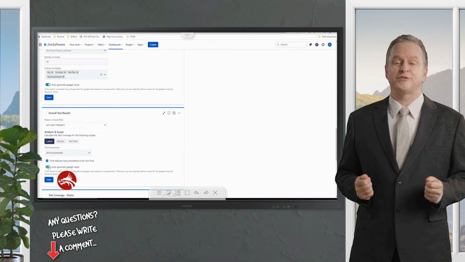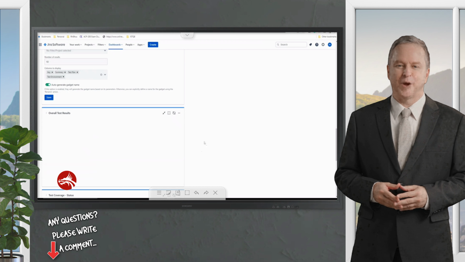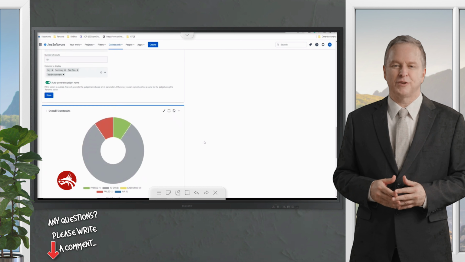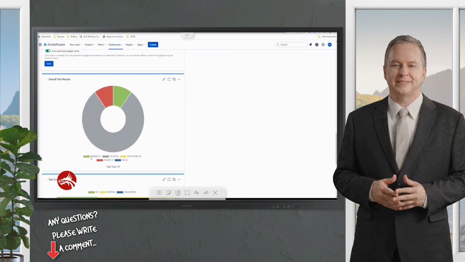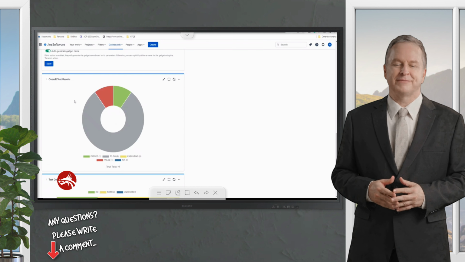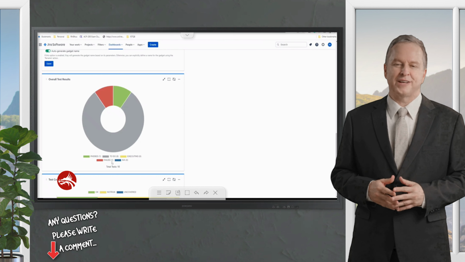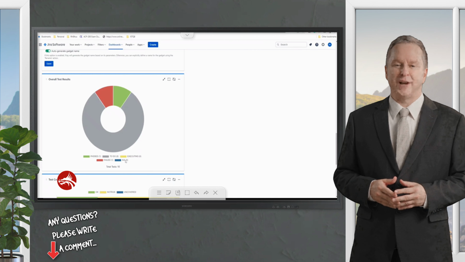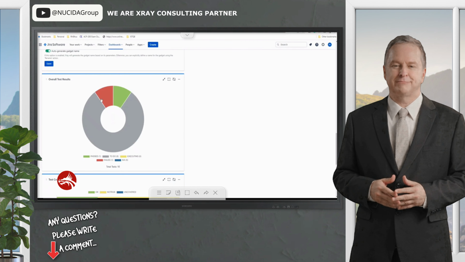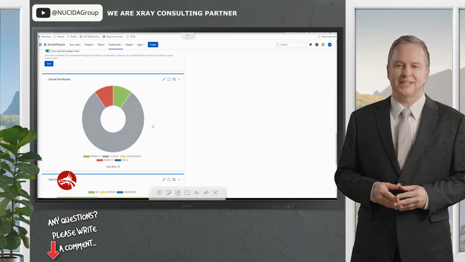So overall test results, again I'm selecting the project. If I have any further filters, I can look into that and click on save. These are the overall test results. I have 1 passed, 8 to do overall inside this project, and 0 executing right now. The number of tests failed is 1, and not applicable, probably as a folder, is 0, right?